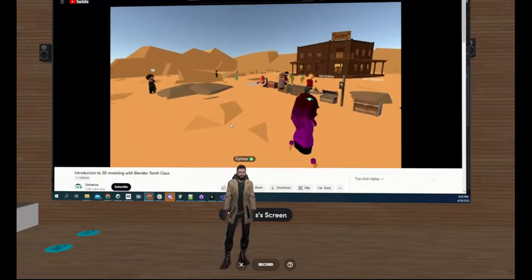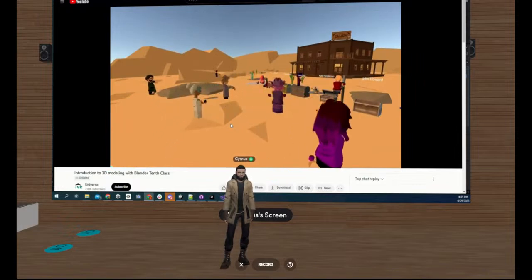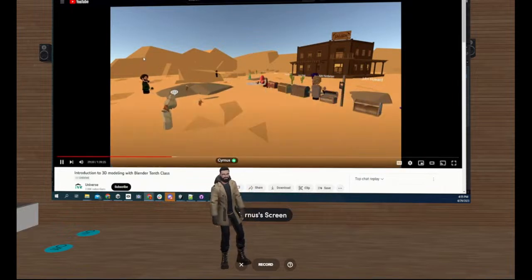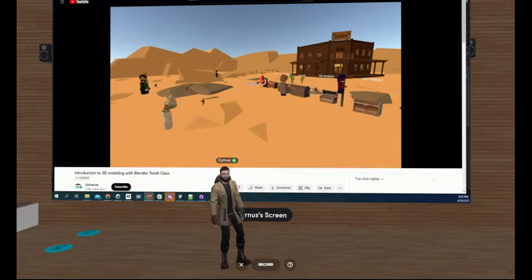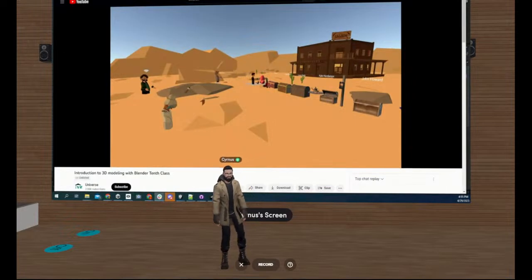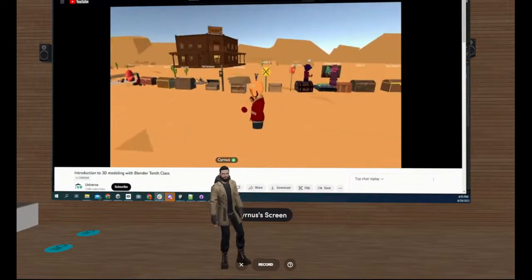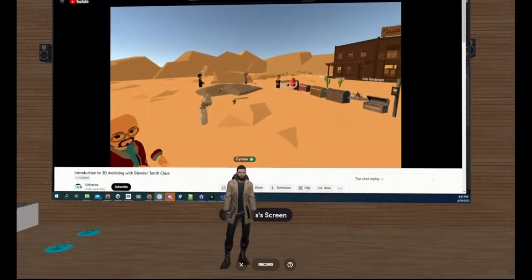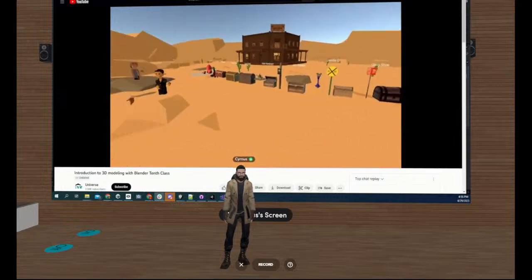Giving everybody a few minutes to get in here. Okay, I think we have everybody. And Pete, your head is almost the exact same color as the mountain over there. I thought you loaded in without your head for a second. Not headless Pete. Invisibility cloak activated. I like that.